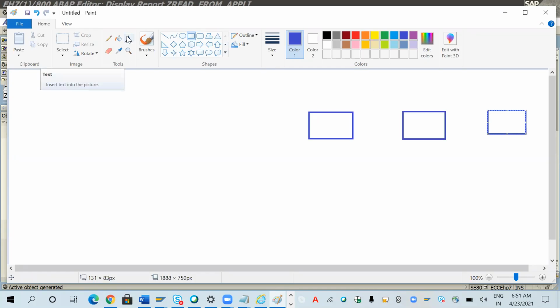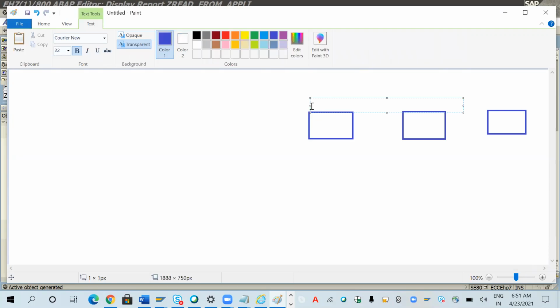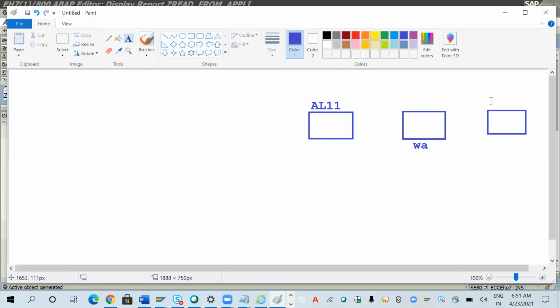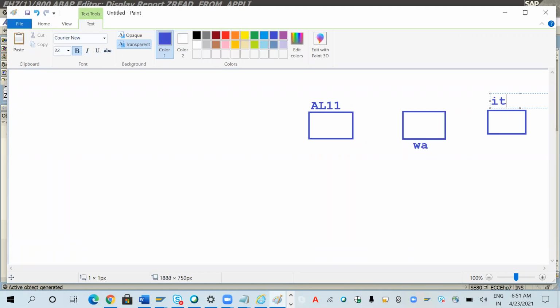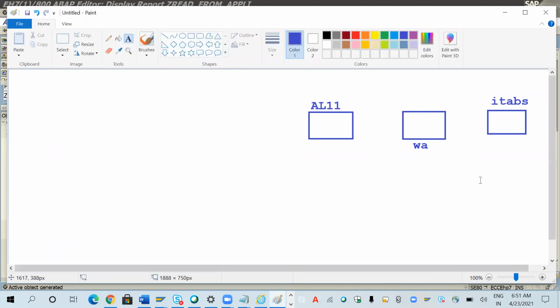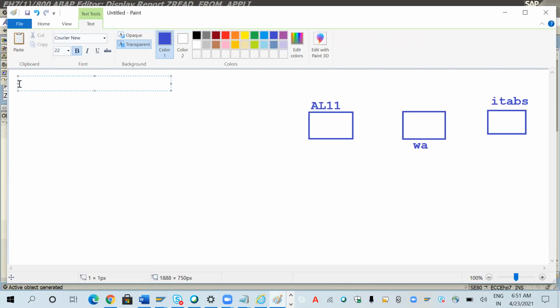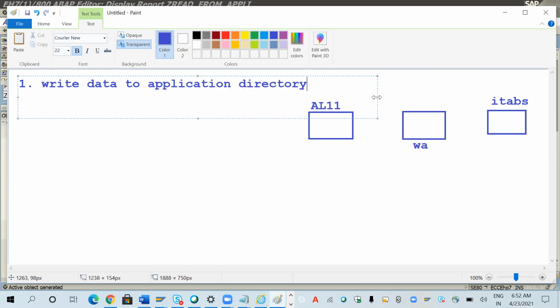So this is our A11 directory, application directory, and this is our work area, and this is our internal tables. So yesterday's concept was how to write data to application directory, and that is nothing but A11. A11 is the key code.